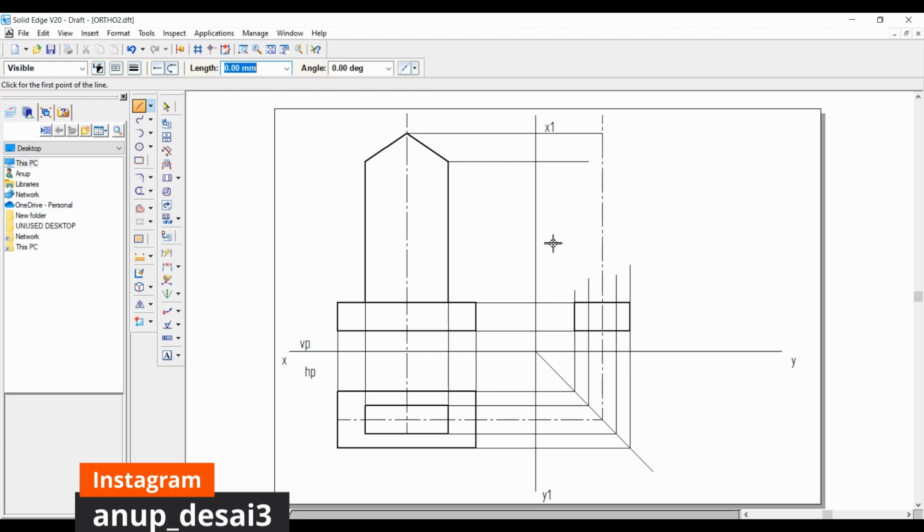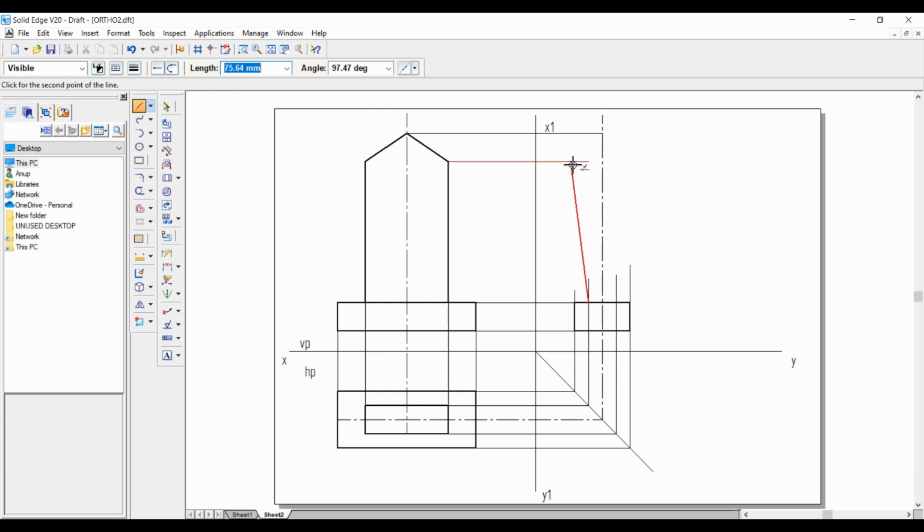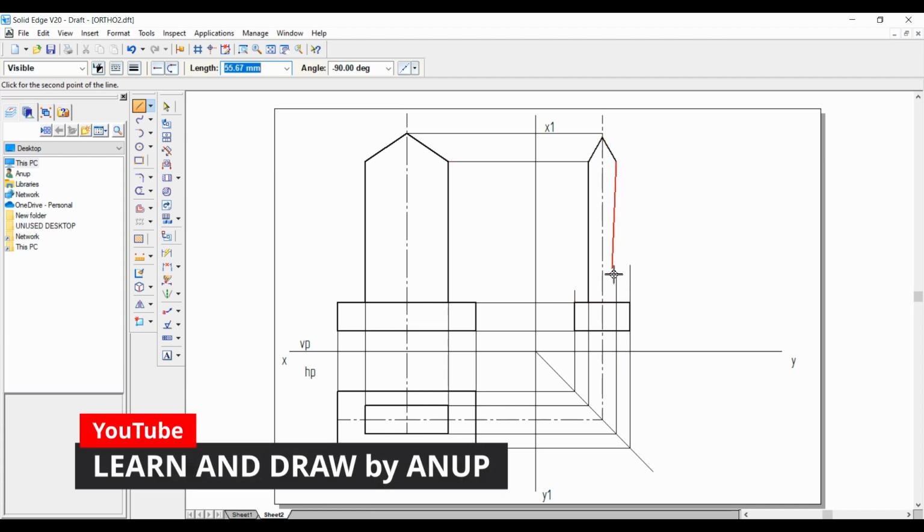Next, let's draw the top part. Select this line here, then extend this up to this point, join this at the top to the axis line, then draw this up to this point, then join this, right click. Now trim the unwanted lines.